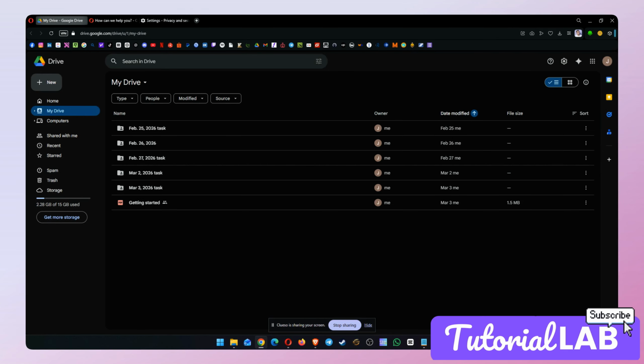The last thing to try is to restart your computer. Close all your apps and restart your computer. Once it has restarted, check if you have fixed your Google Drive.